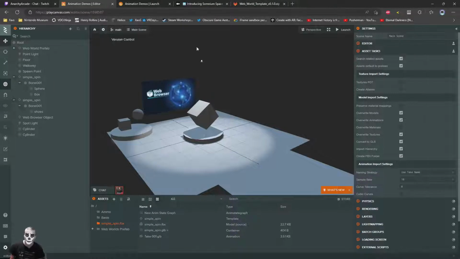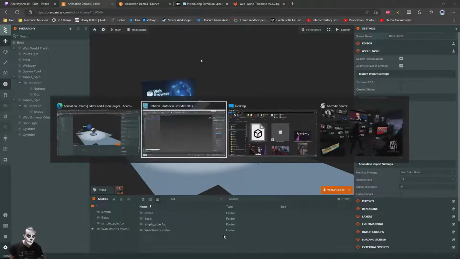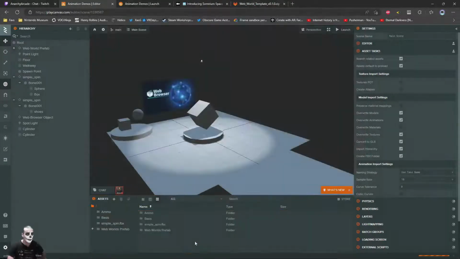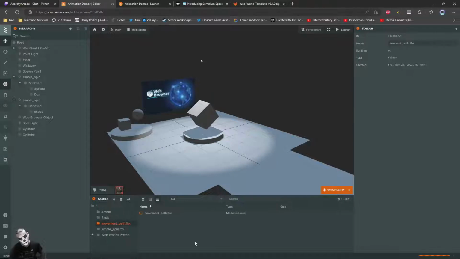So I actually went back to my settings and re-enabled Create FBX folder. Make sure that I go back to my root folder there before I drag and drop movement path.fbx into my Asset Explorer. It created a folder for me, it uploaded the FBX, it converted it to a GLB, and it created the template for me. But I don't see an animation. That's no good. That means it didn't export the animation like it was supposed to.